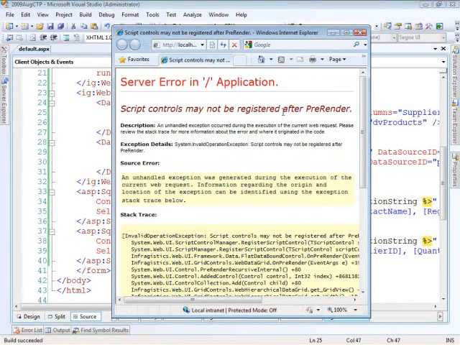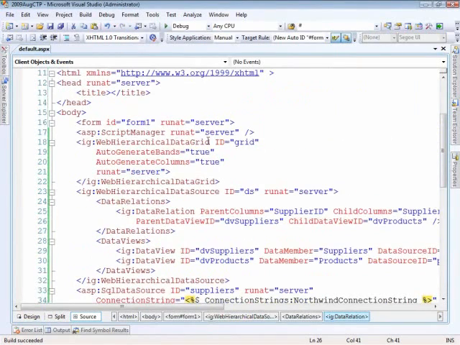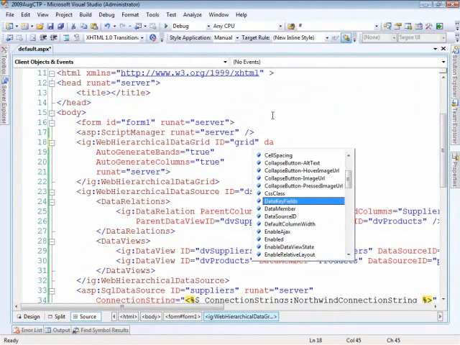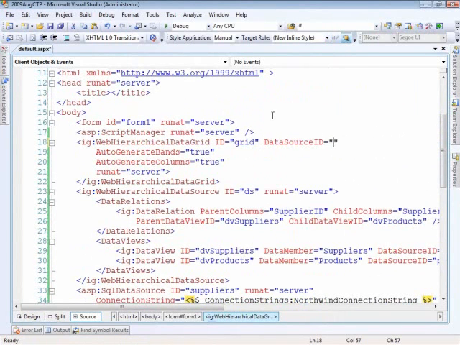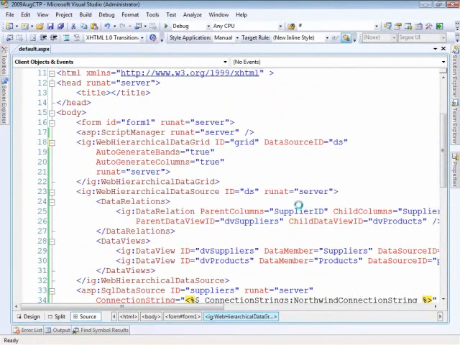All right, well, believe it or not, I did do this on purpose because I wanted you to see this error. One of the things you'll find is that if you do all this work and you forget to set the data source ID in the grid, you'll get an error that looks like this. This error isn't very telling about what's wrong, so I wanted you to see it. So let's close this up, and then we'll go back, and for the grid, you can see that the data source ID needs to be set to DS. And we'll just say no.